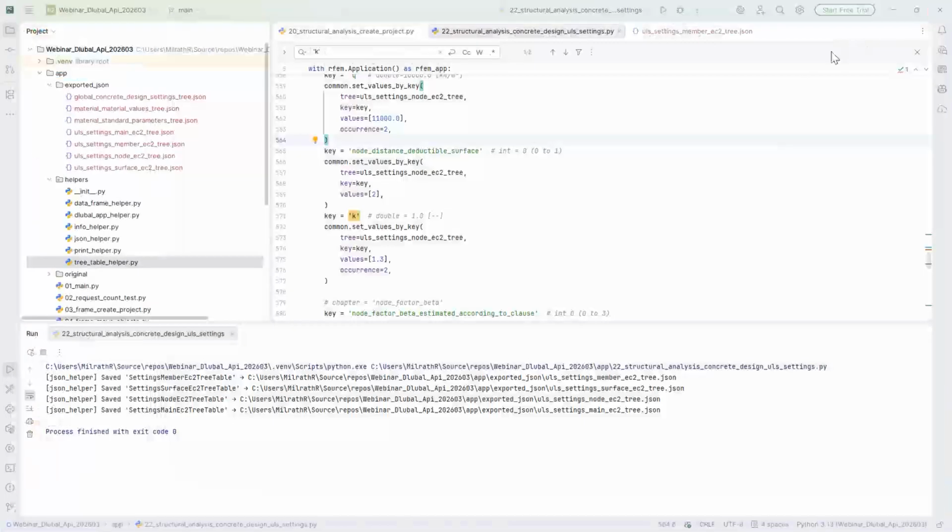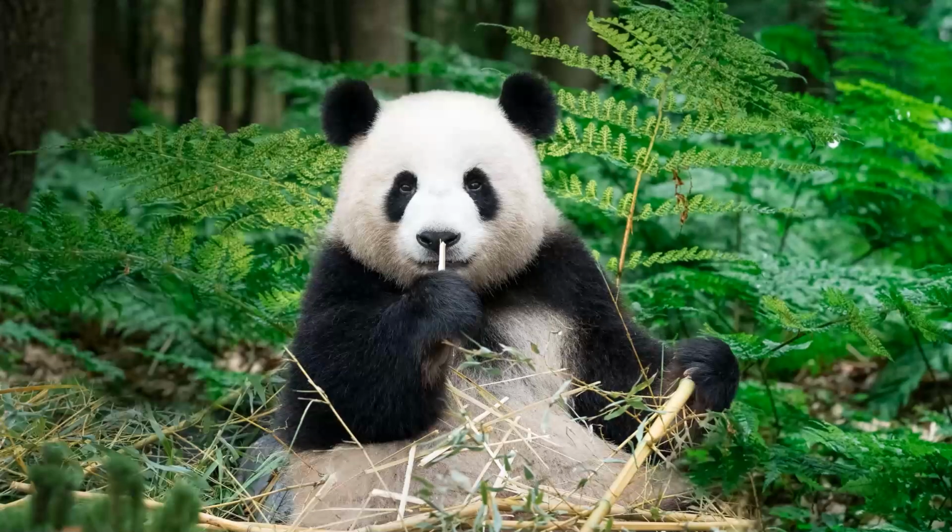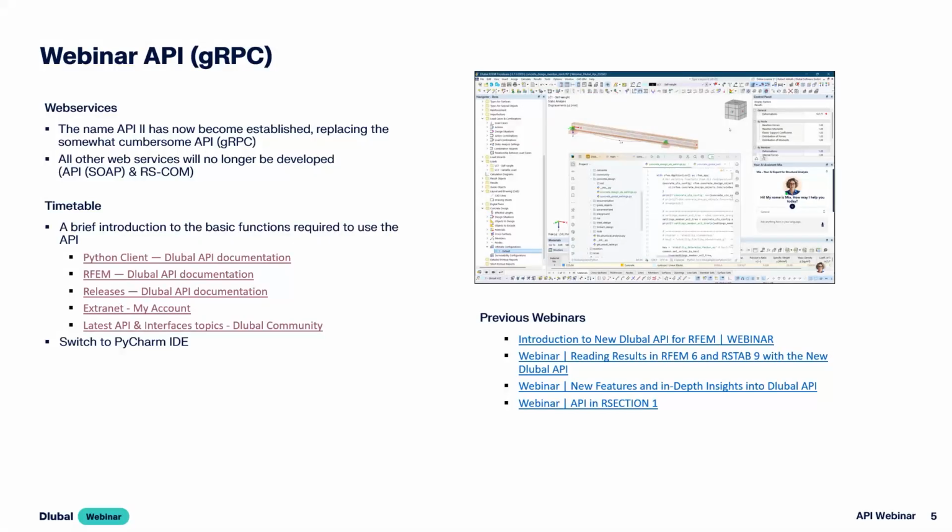What's up? Oh, sorry, I just closed it. Give me a second. I have to reopen RFEM again. I just closed it. English pre-release. Okay.